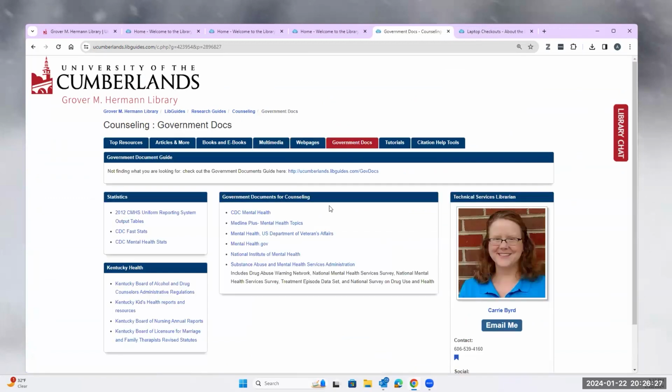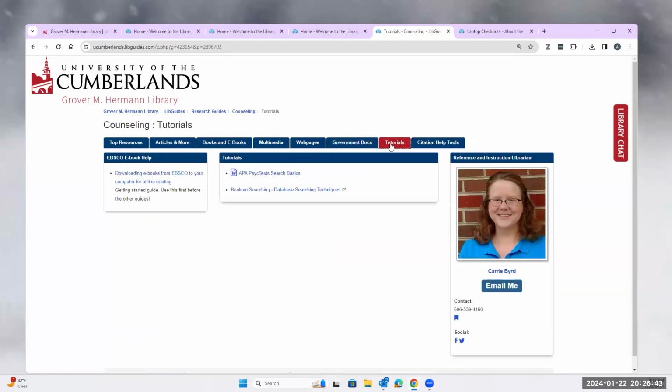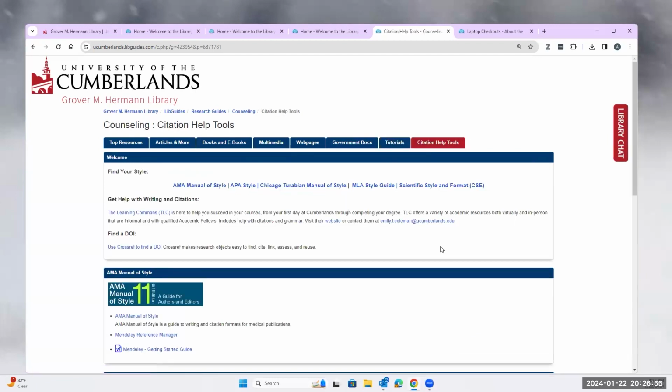Any government documents that might be relevant to that subject. For this, we get some mental health stats, some resources specific to Kentucky, mentalhealth.gov. So those are places you can go outside of the Cumberlands for the most part. You're going to have the tutorials that are most relevant to your subjects. So in this case, the APA psych test is most relevant, and that citation bar that you've already seen.